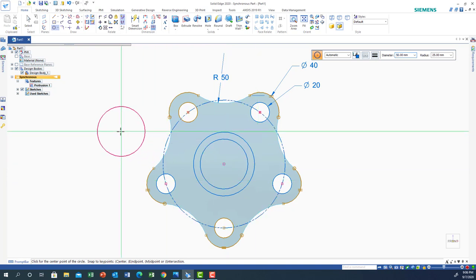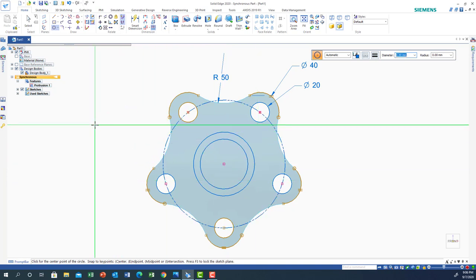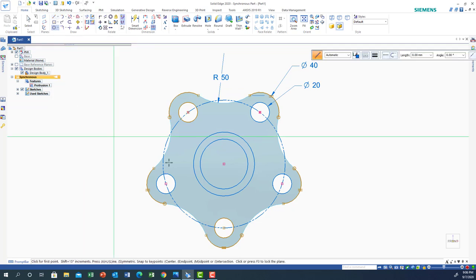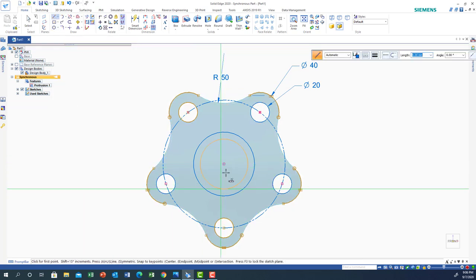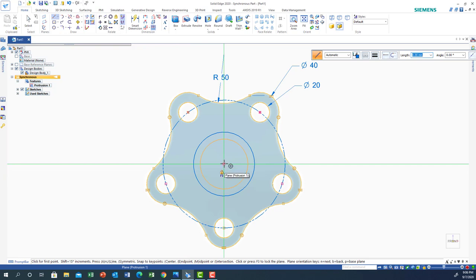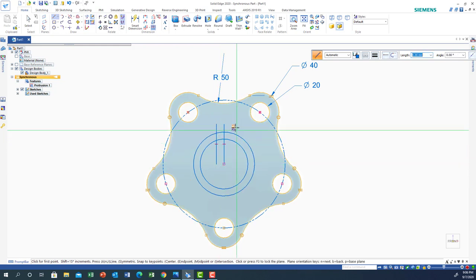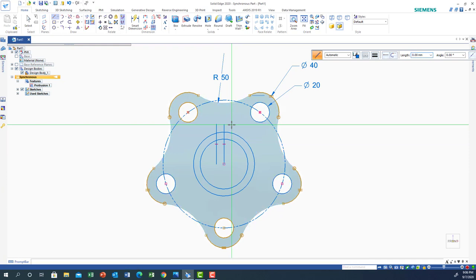Okay. Now I need to draw one of the teeth. So I'm going to draw a line here, go to the center of the circle, and go vertical. Click. I'm going to draw a parallel vertical line, and draw another parallel vertical line.